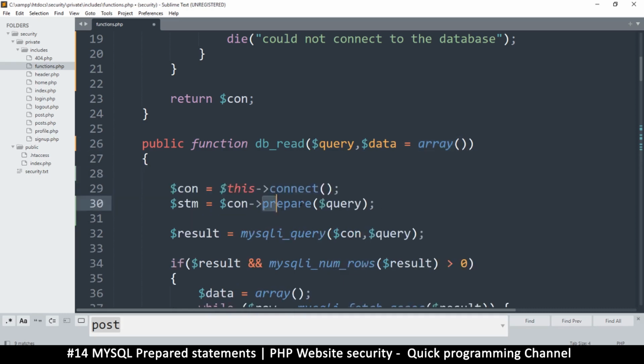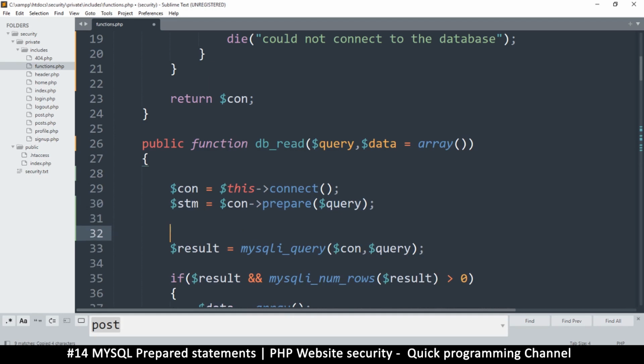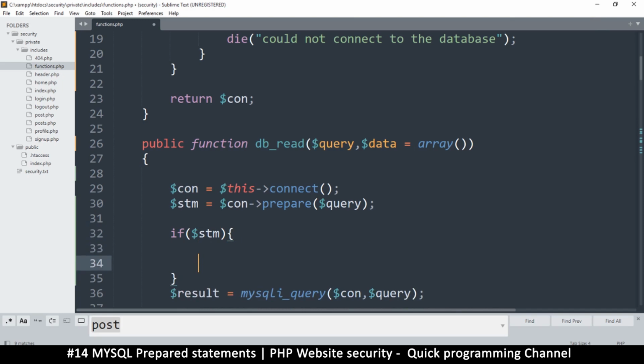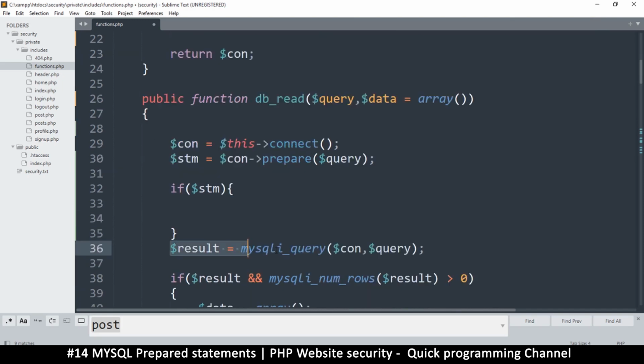So now once we prepare the query, it's ready for consumption. So we can grab this statement here, and it's a good idea to check if the statement is true. So we're just going to say if statement, because it's very possible that it won't work out if there's something wrong with the query itself. So we're going to do this and say if statement like this. Then we'll do something like this where we actually read from the database. So at this point, we will do an execute.